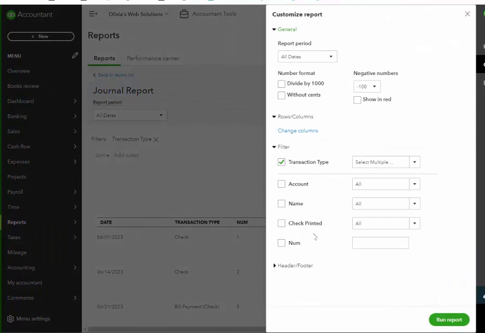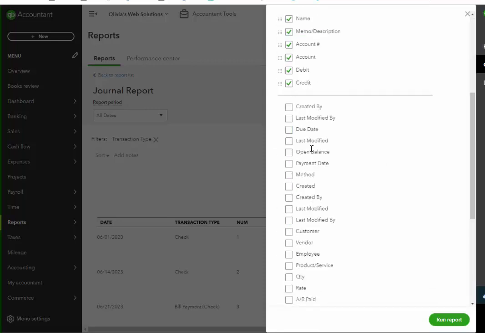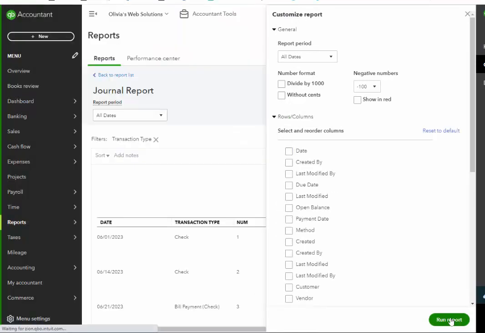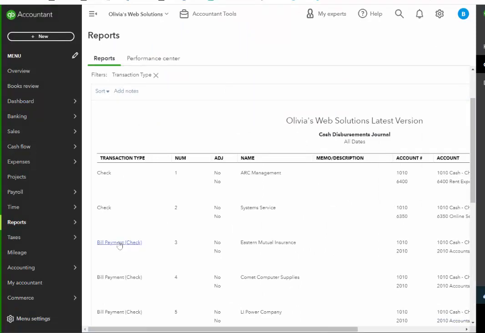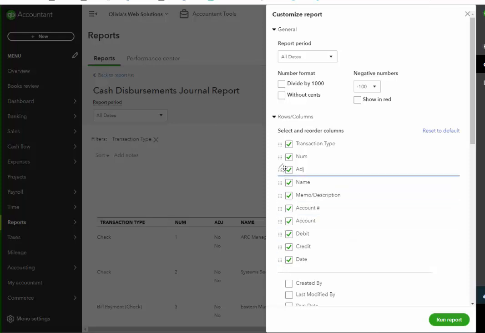I also can change what actually appears on this report by going to the rows and columns. Anything which is checked right here is going to appear on the report. Anything which is not checked down below is not going to appear on the report. If I take a check mark away, for example, from the date, look and see, the date no longer shows. That probably would not be a very good idea. I'm going to check it and add it back. It does add it at the bottom. I'm going to click right here and drag it up, put it back to where it started.